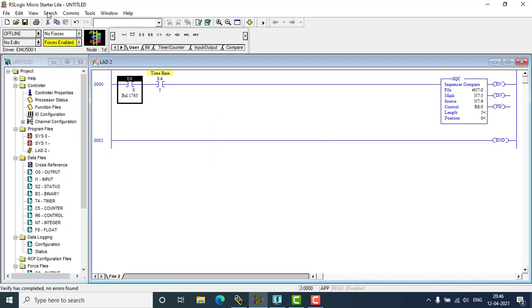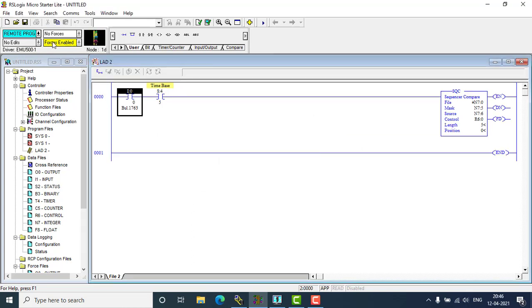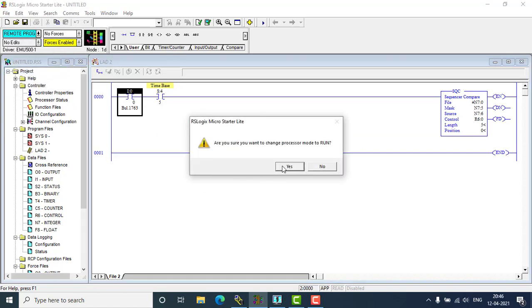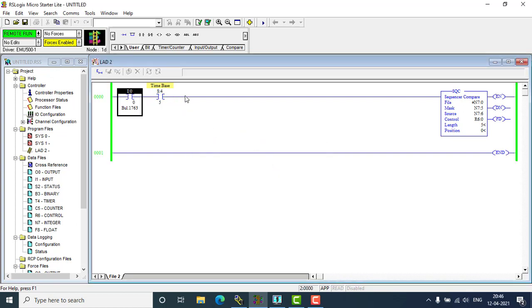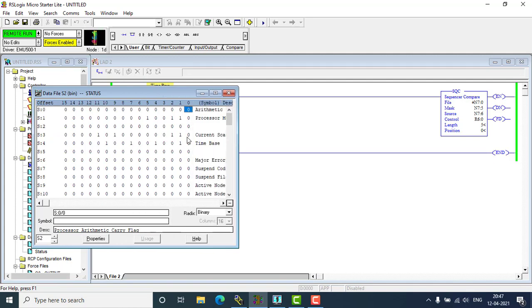First verify the project, then download, save, and run it. Now we are in run mode. You can see S:4/5 is pulsating every 1 second. If you want to see that, you can go to the status bit right here. See, the bits are pulsating every second, and some bits are at very high speed, some at very low speed. These are the status bits, and this is the current scan. Everything you can watch in the status data file.